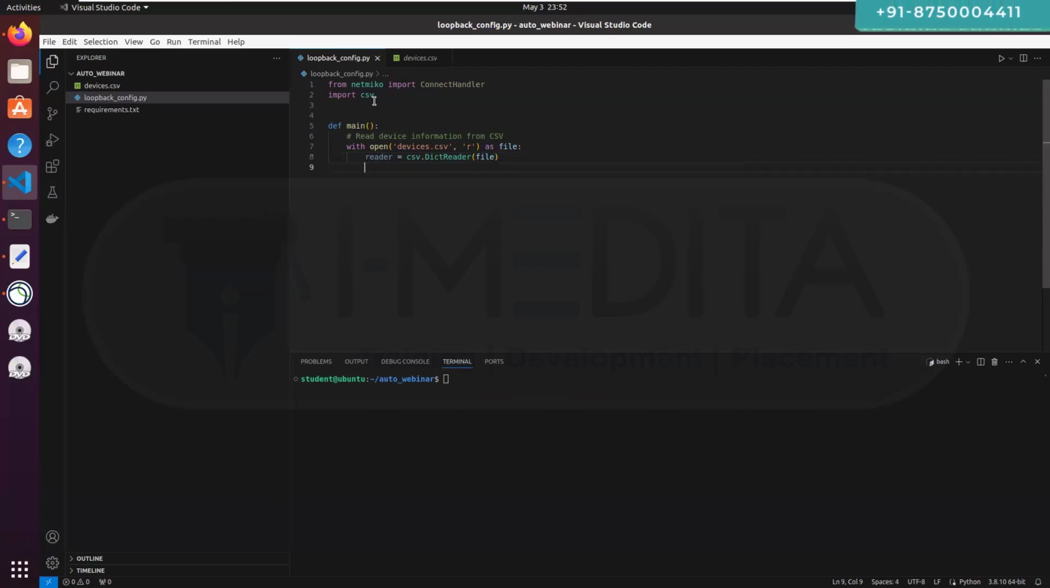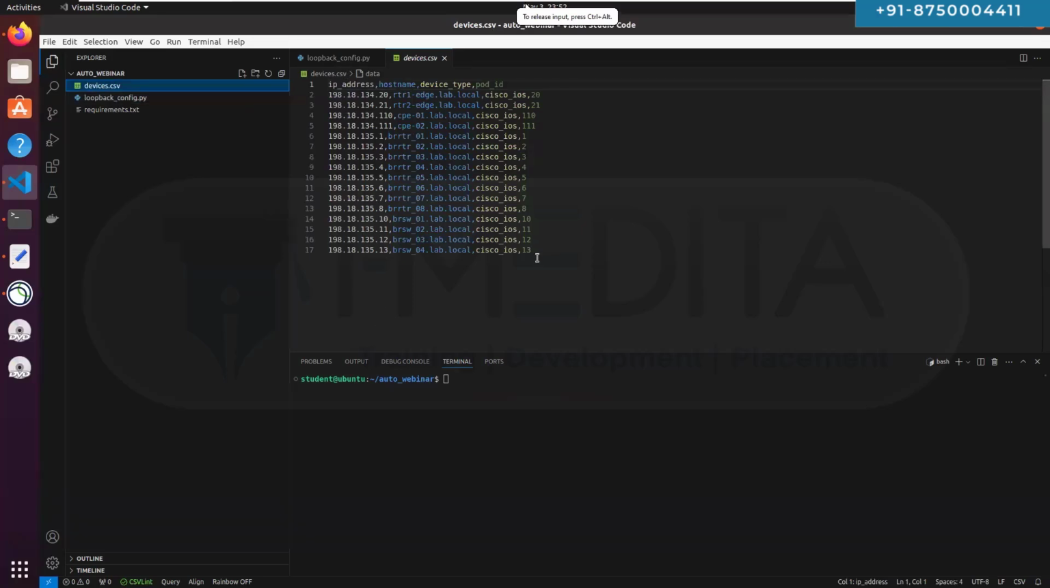Now, this is a simple logic where we are opening devices.csv, putting it in a temporary variable, and that variable I'm using to convert into a dictionary. It's converted now, but it will be going from device 1 to 15, right? That means some kind of loop will be needed where it is going to read these headers: IP address, hostname, device type, and I have taken one extra field. Maybe at some later stage I'll show you a usage of it, pod ID. Right now it's not needed in our program.